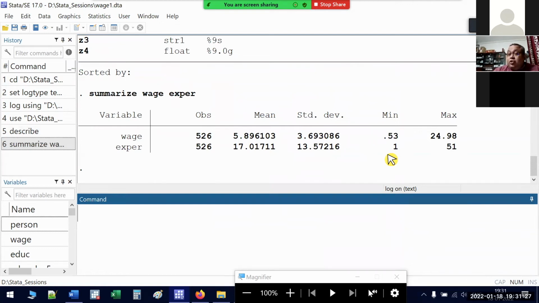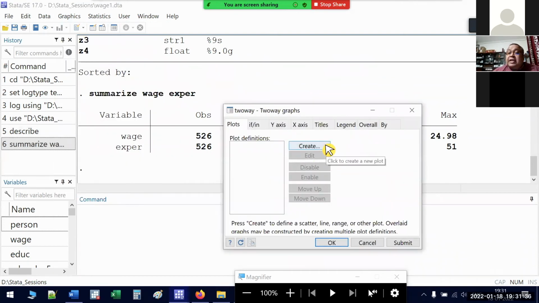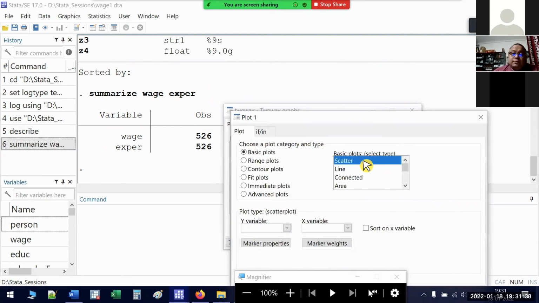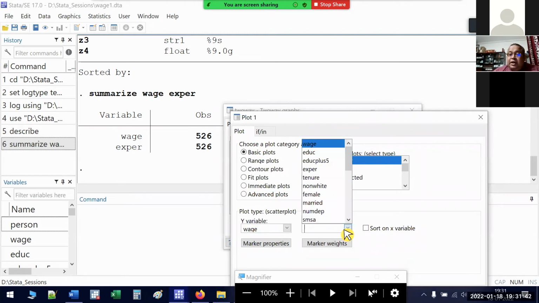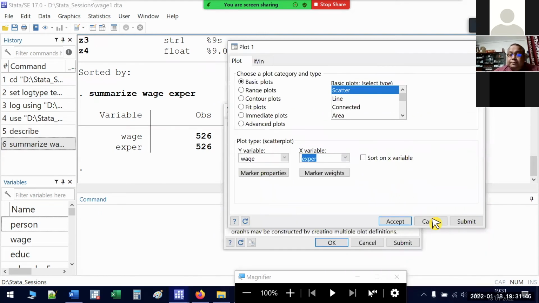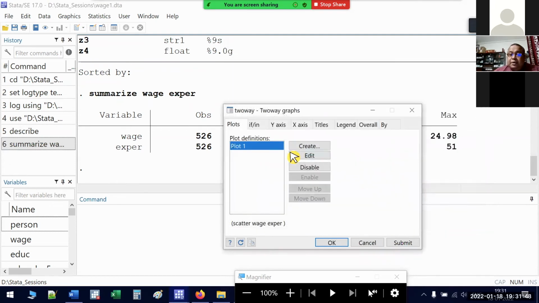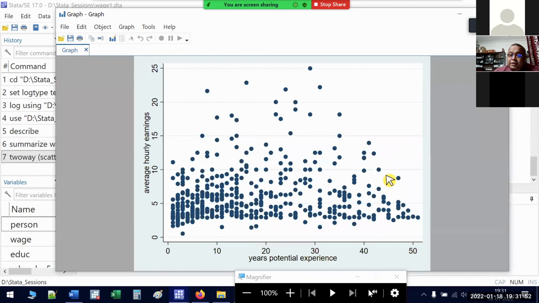Okay, let me just show you that graphs will not be here. So let's also create a graph. So graphics, two-way graphics. Let's create a scatter plot. Y variable is wage. X variable is experience, let's say. Accept. Submit. So this is the scatter plot between wage and experience.